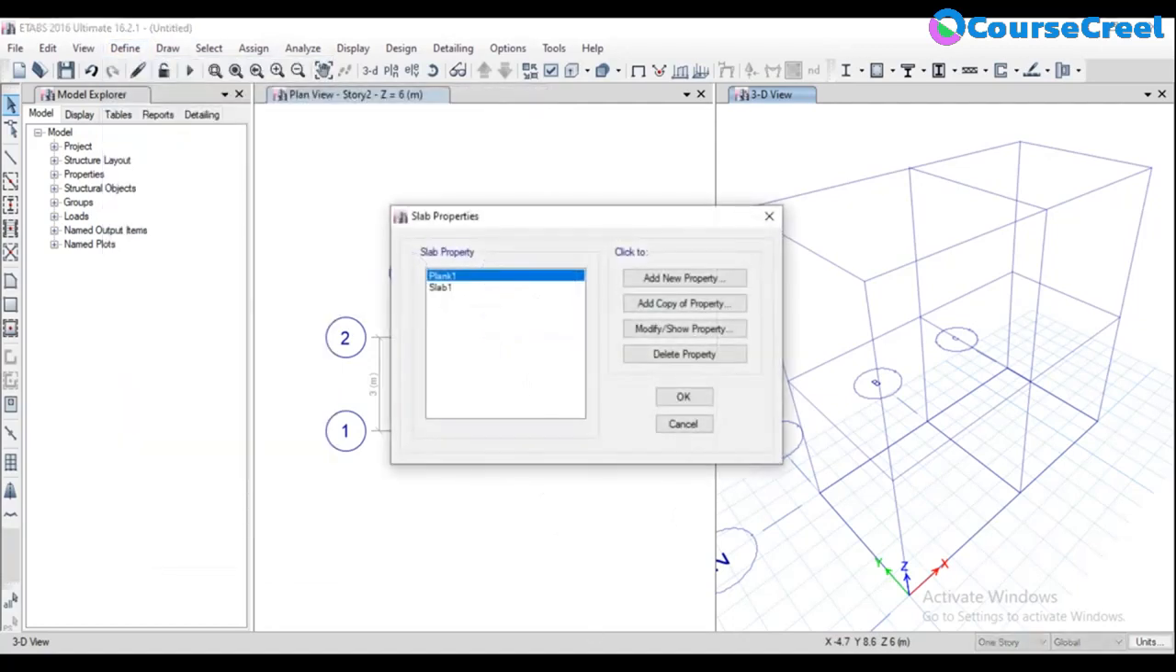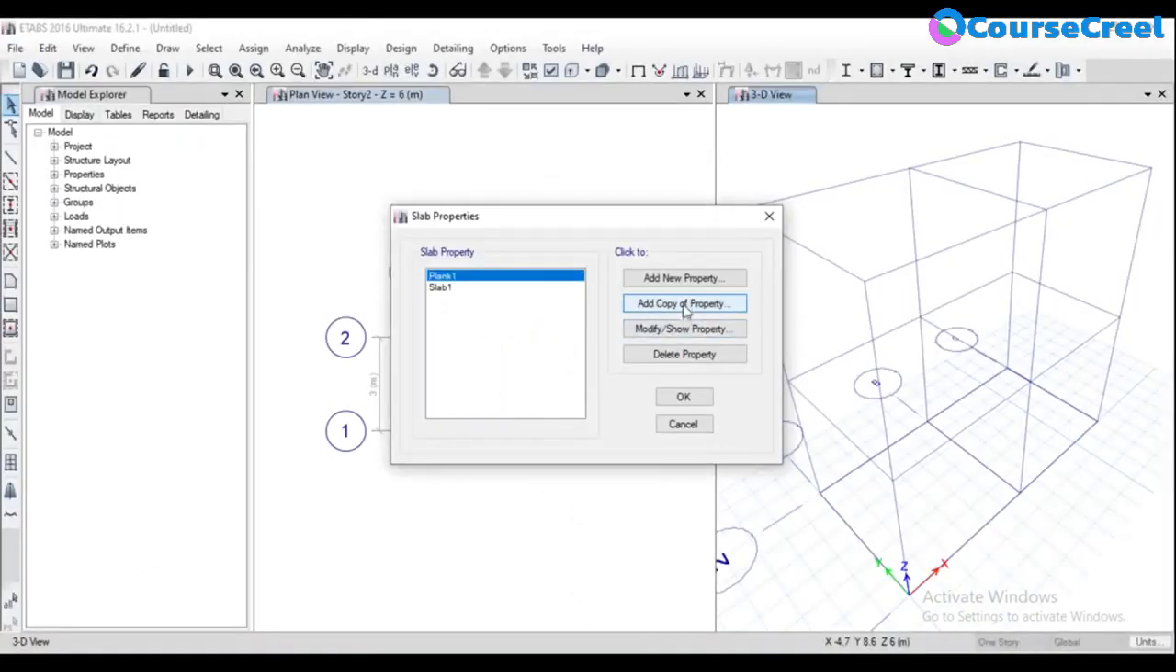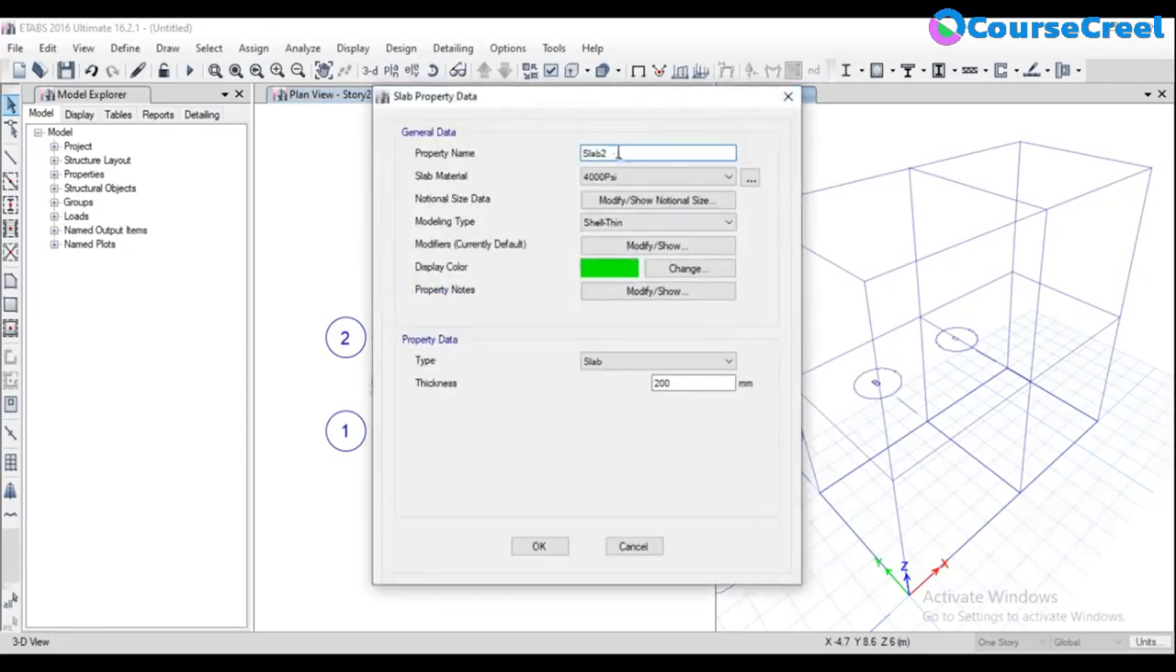So I have given the slab section as 150 mm here. I'm going to define that one here. By default, we have some inbuilt properties here. I want to add a new property. Just click on Add New Property, and of course you can define this one. I'm just going to define it as slab 150 mm.